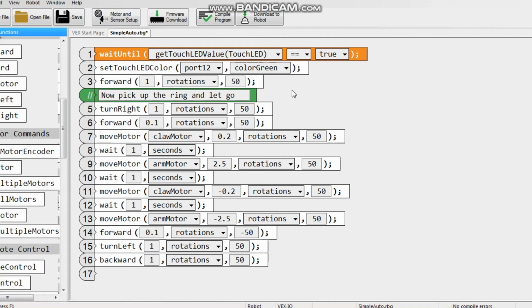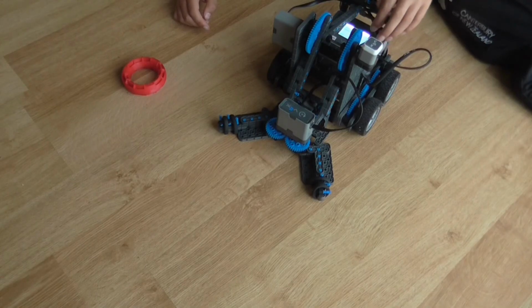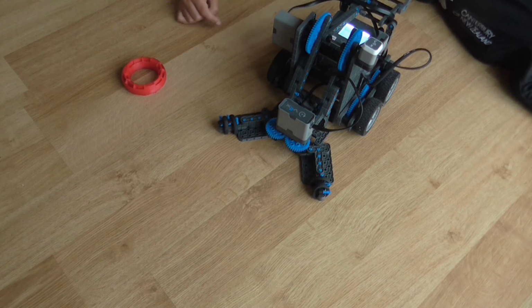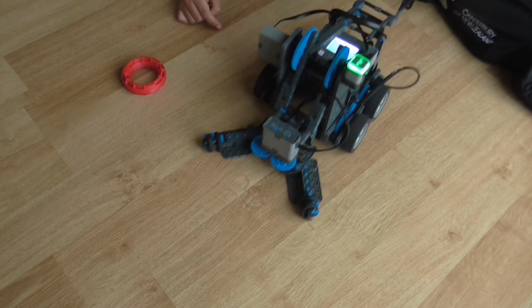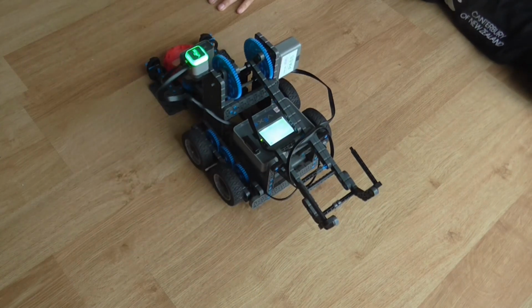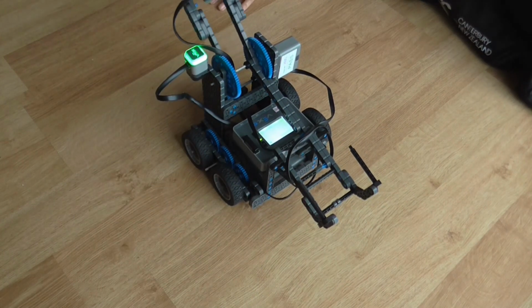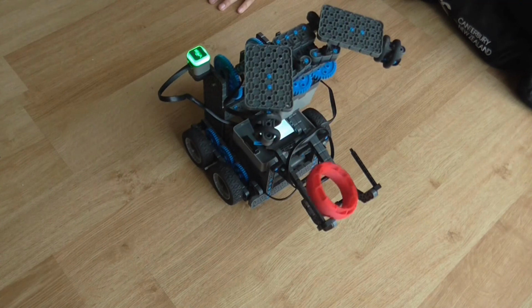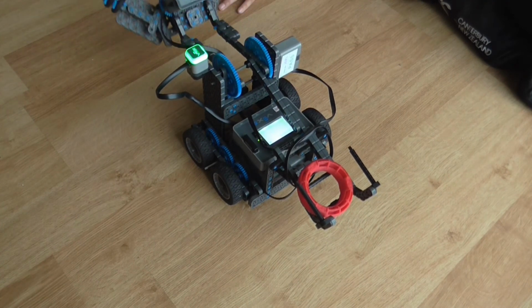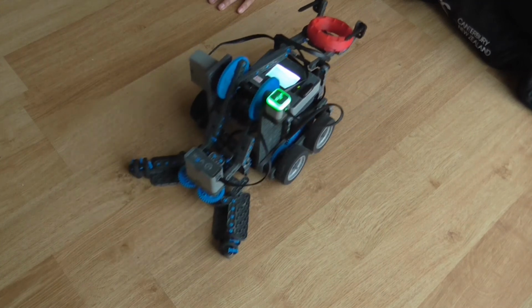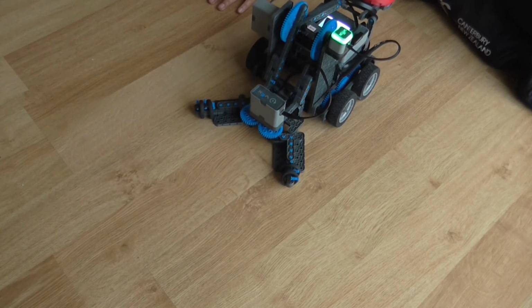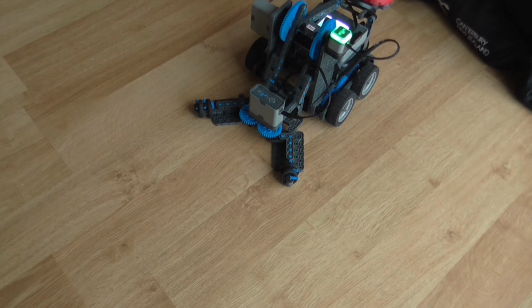So I'm just gonna show you what it does. Just gonna download it to the robot. So I've selected the autonomous program, and I'm in it. And now I'm just gonna press the LED, and it's just gonna go straight to start. And that's it! This is as simple as it gets.